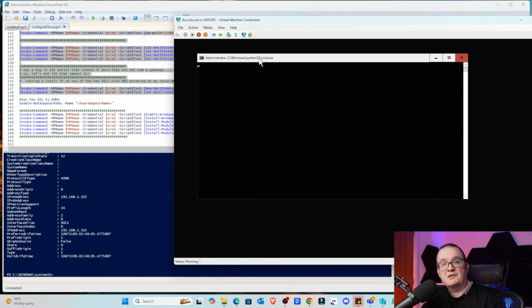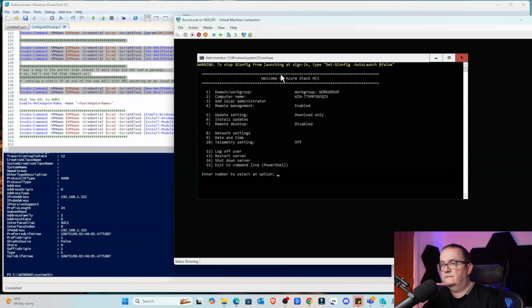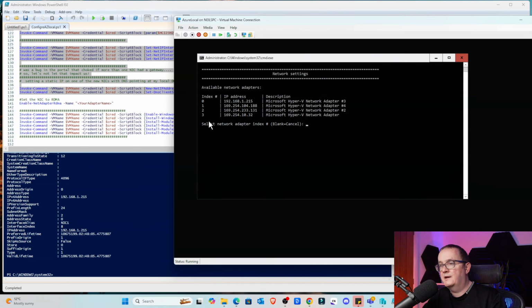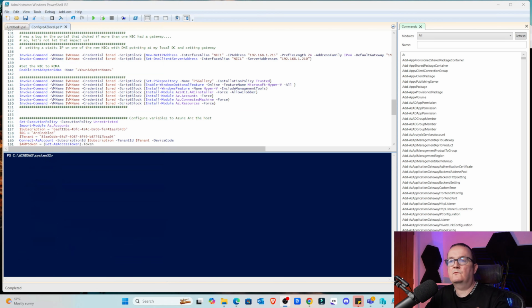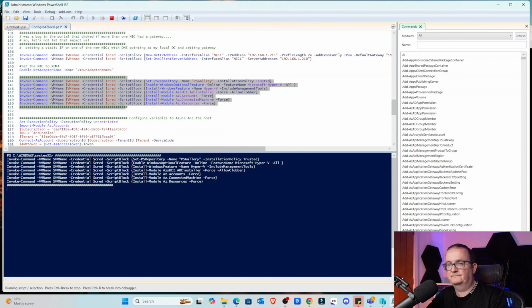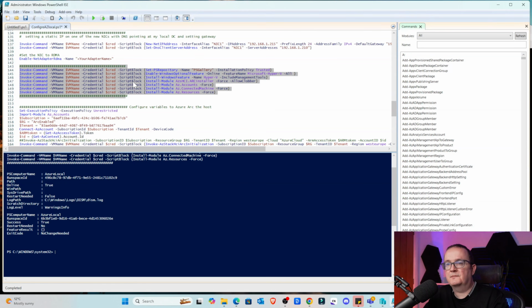So let's double check that on the actual VM itself. I'm just going to go to network settings. There you go. You can see here that it has configured that IP address successfully. Alright, so what we're going to do now is install the Hyper-V feature. We're going to install the Azure Arc installer PowerShell module. We're going to install the AZ accounts, AZ connected machine, which is for Azure Arc, and then AZ resources. Alright, let's run these. Run selection. Well, that's now completed successfully.